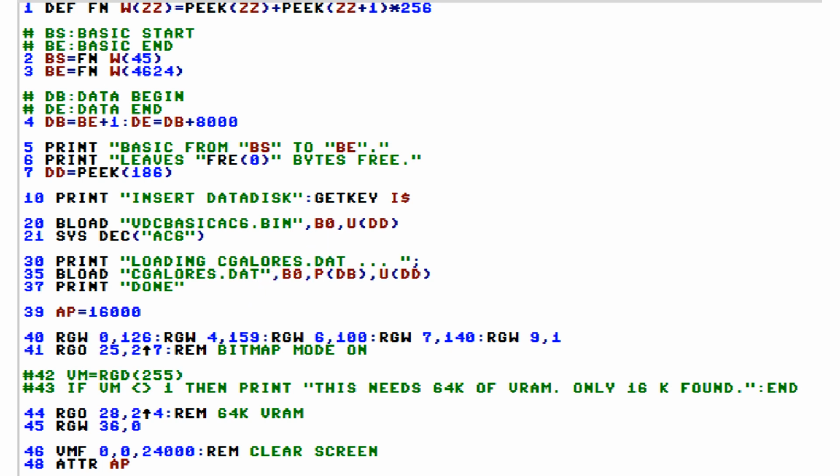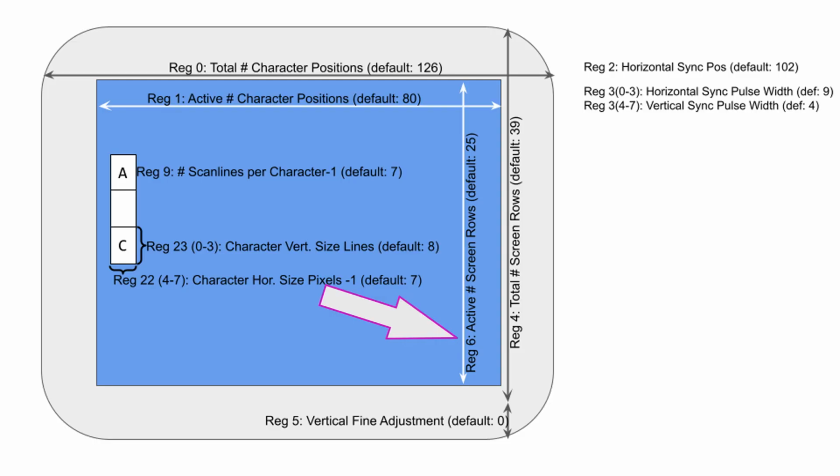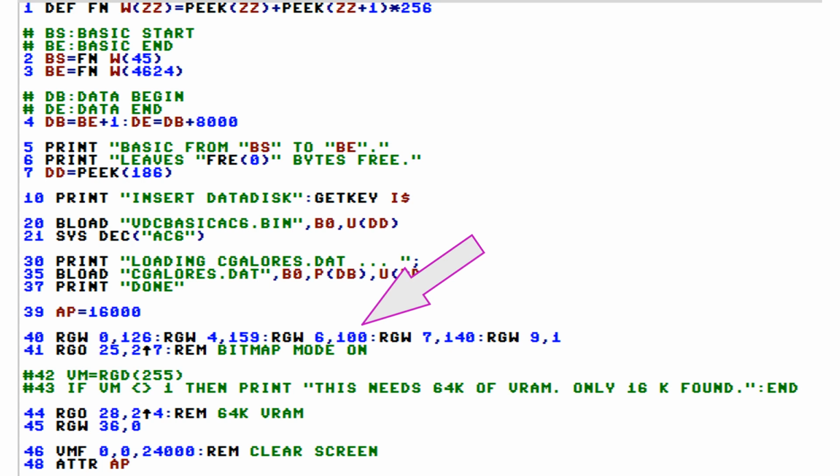Register number 6 is the number of visible scan lines. We want to have 100 visible scan lines, so we set this to 100. Next comes register 7, which is the vertical sync position. By changing the screen parameters as we did, the picture is usually shifted up or down or left or right, depending on what you did. Vertical sync position moves the picture up or down. The default value is 32 for PAL. Decreasing the value moves the picture down, increasing moves the picture up. I found this value by experimenting. We set this to 140.